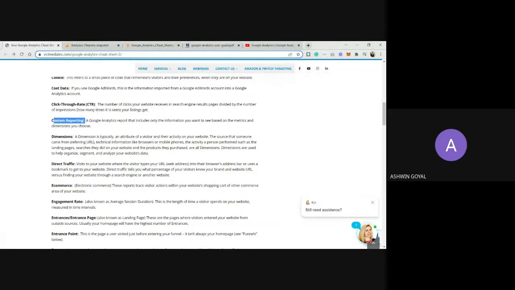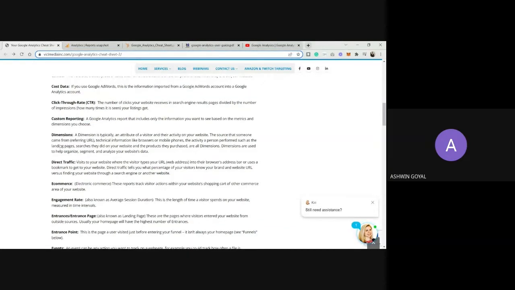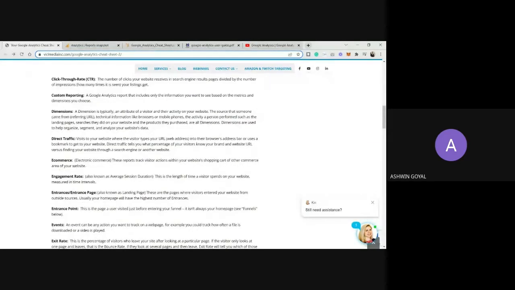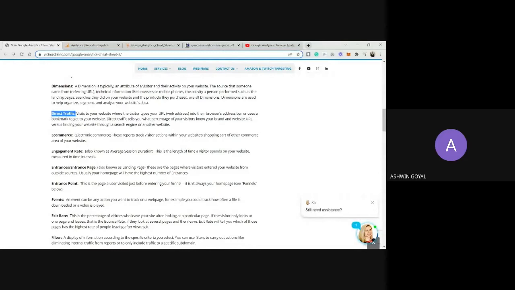Then we have custom reporting. There are custom reports that you can make in Google Analytics. This is related to that. Dimensions we can discuss later. So direct traffic is very intuitive, very explicit. You can understand this from the name itself. It is traffic that is visiting your website directly. Let's say the visitor types your URL, for example, vicimediainc.com. So the visitor is typing the URL directly, or let's say the user searches on Google for your website. That kind of thing should be counted in direct traffic. Then e-commerce, you all know what is e-commerce.